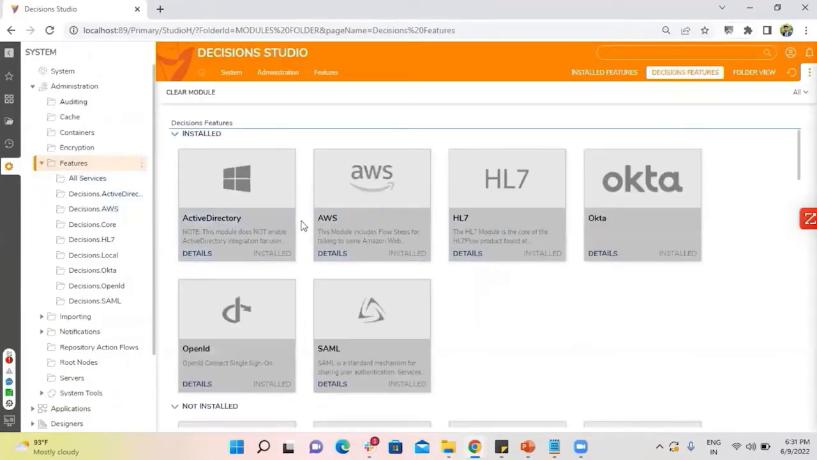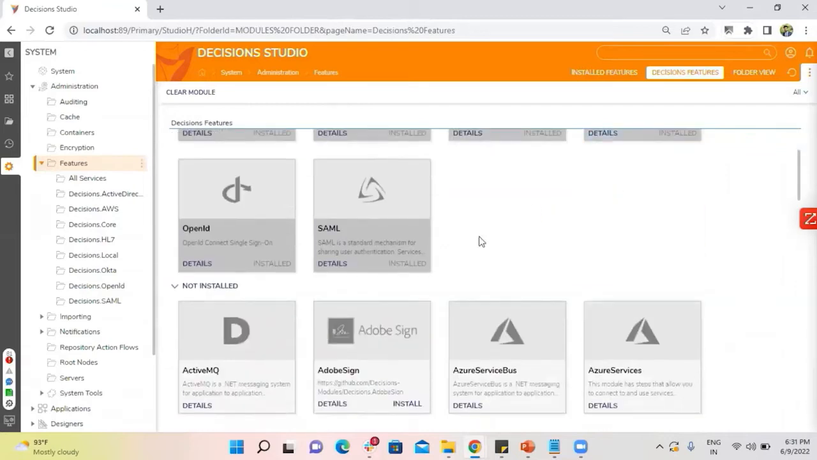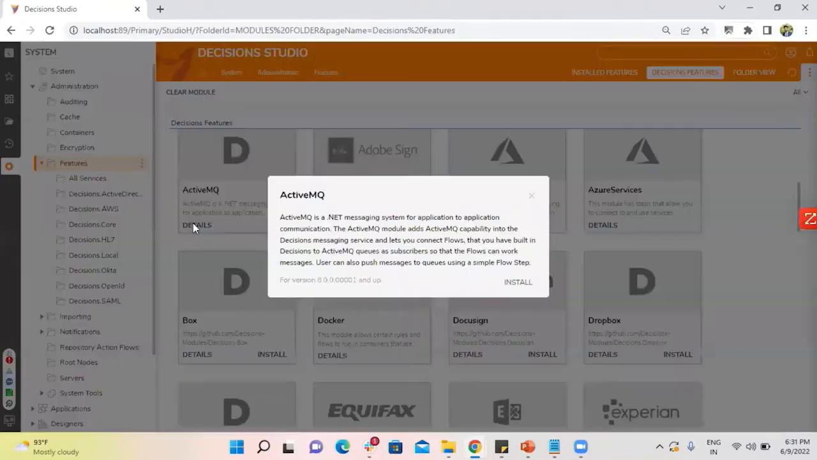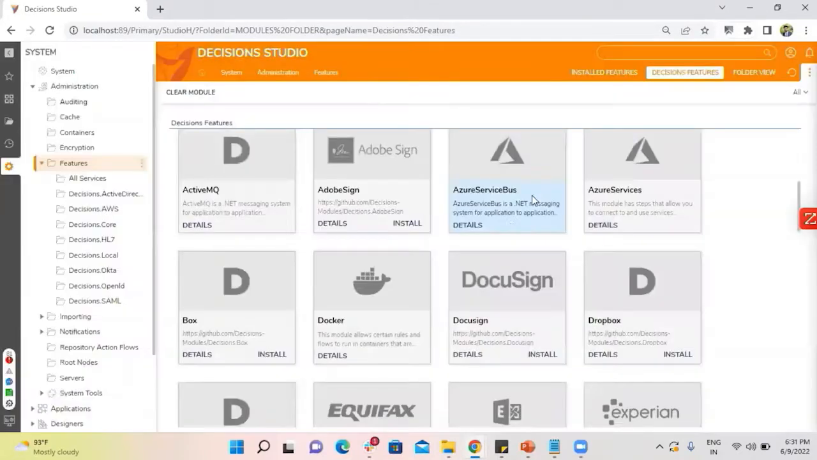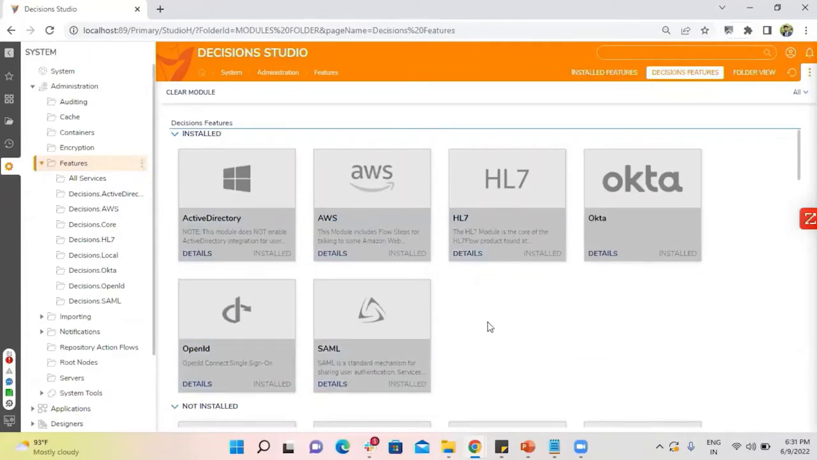When you open that, you'll be able to see the list of all the different modules that Decisions comes with. To install any of them, you just need to go ahead and click on it, and the install option will be available to you. As you can see over here, I have installed all of the different modules that I have talked about, like Active Directory, Okta, OpenID, SAML, etc.